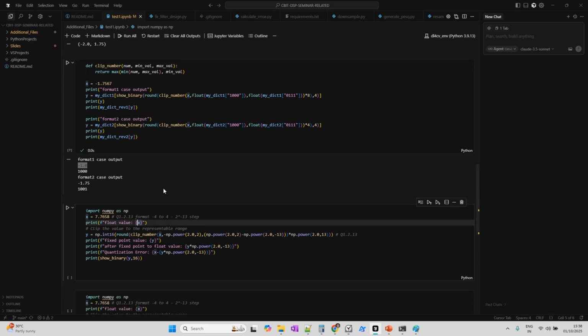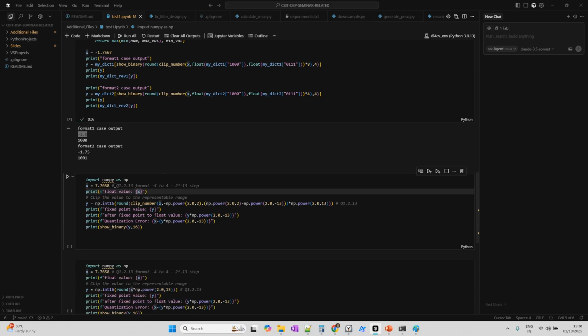Now I am using the 16-bit format. So forget about the example that we have taken. Now we are using the Q1.2.13 format. So the number that we represent is -4 to 4 minus 2 power -13. This is the range that you can represent. Now I am giving a number which is out of this range. So let's see what happens.